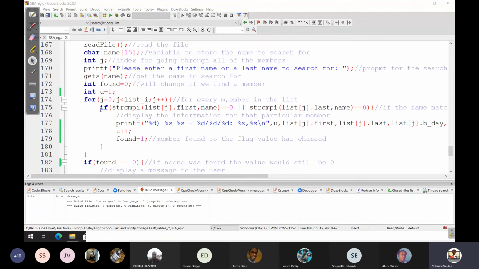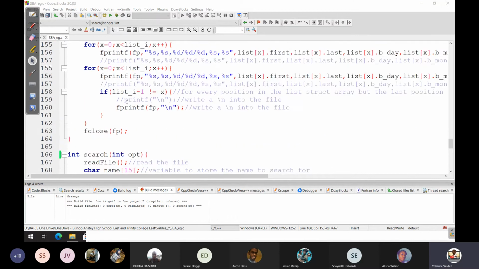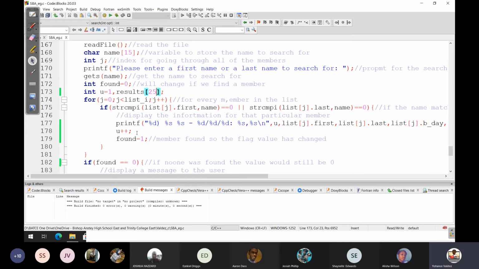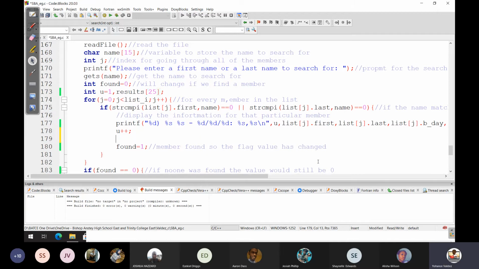So what I want to do is store the search result indices also inside of another array, right? So I could say int results. Let's assume that we would never have more than 25 search results. So what I want to do is say, okay, results at position u minus 1 is equal to j.